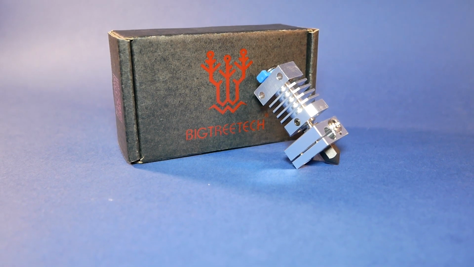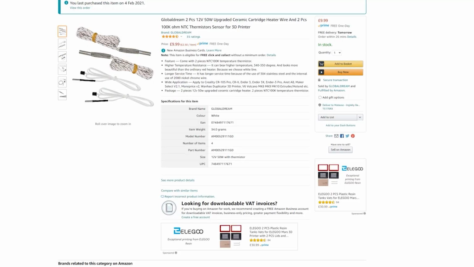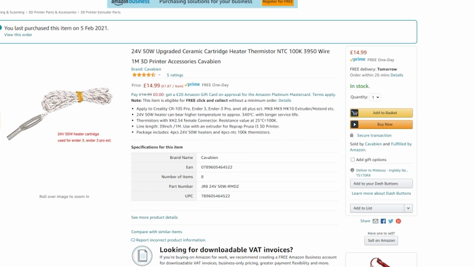I've sourced a couple of items on Amazon, including an all metal hot end, extra thermistors and a heating cartridge. Now pay extra care because some of the cartridges come in 12 volts and 24 volts. And the Ender 3 version 2 is obviously 24 volts in terms of power supply to the hot end. So make sure you are picking the correct one.